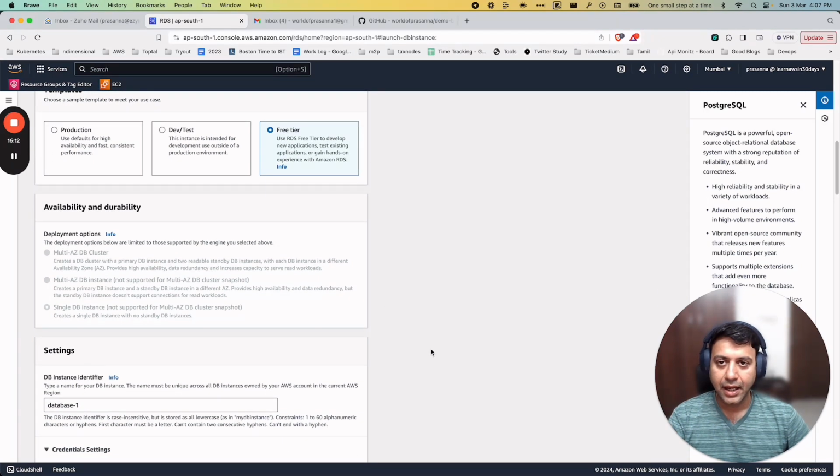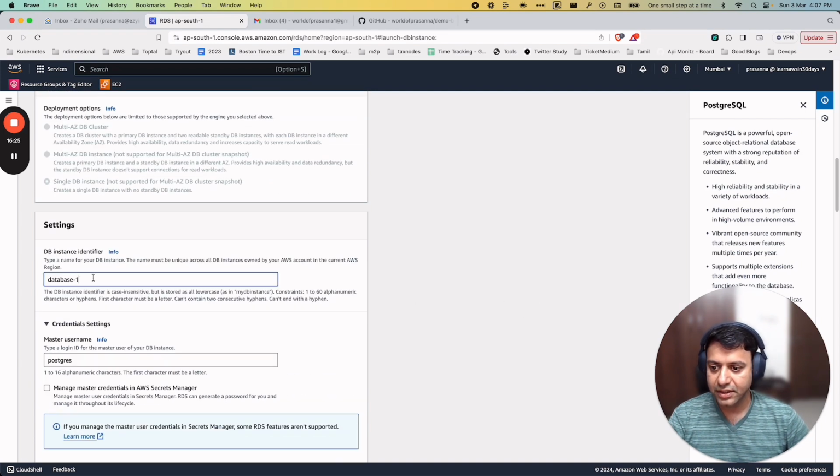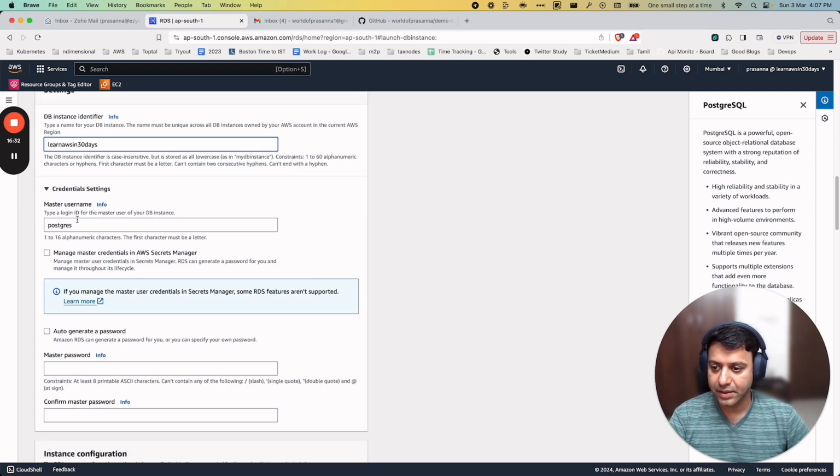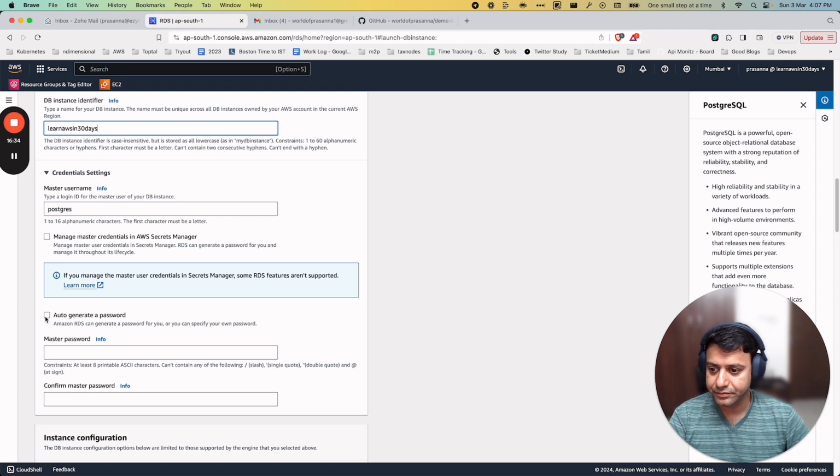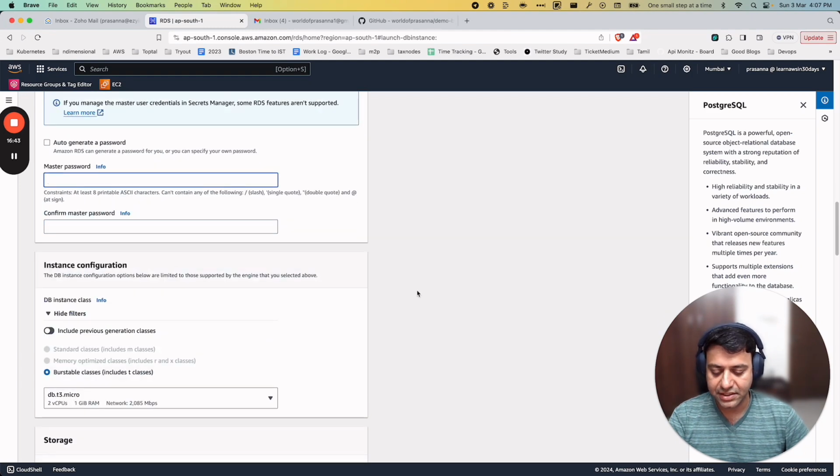But this is the power of RDS. If you want to create a multi-AZ instance, it is nothing but choosing this radio button instead of the single DB radio button. That's it. So the database identifier name is learn AWS in 30 days, and the master username is Postgres. There are ways to manage secrets using Secrets Manager, which we will see in one of the sections later. But this time we are just going to give the username and password directly.